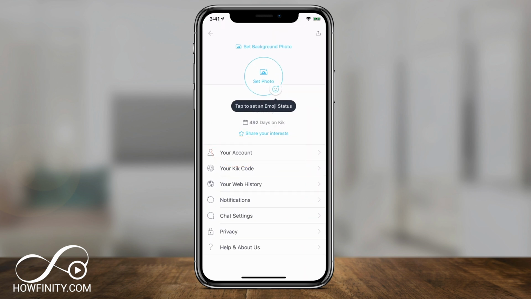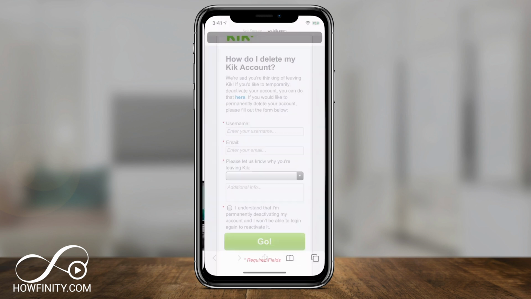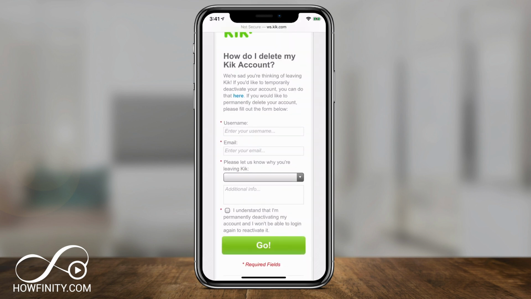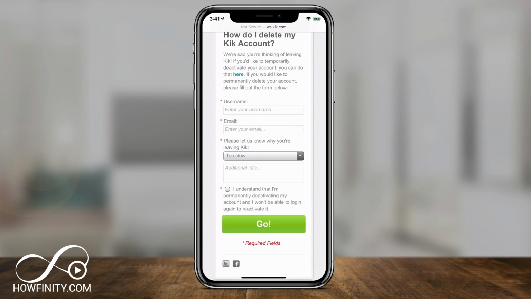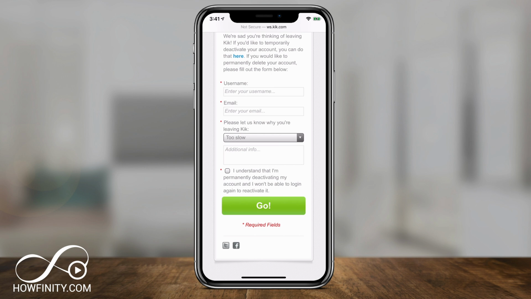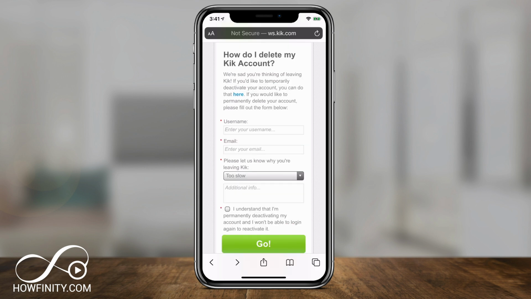You could find out your username and your email if you don't remember it, and then jump back here and type those two. And then you have to choose a reason why you're leaving. So choose from one of these options here, check I understand, and press go. And once you do press go, you'll get an email and you'll have to verify that you want to deactivate this permanently, and then you're all set.